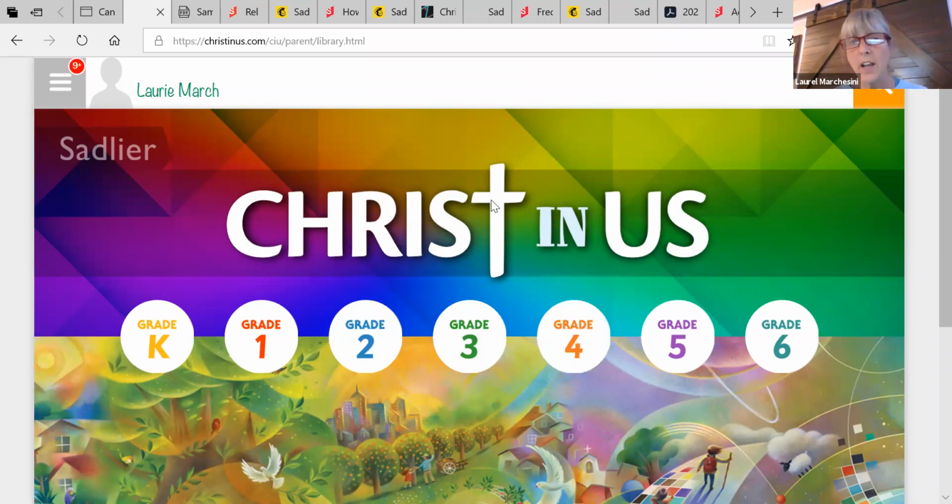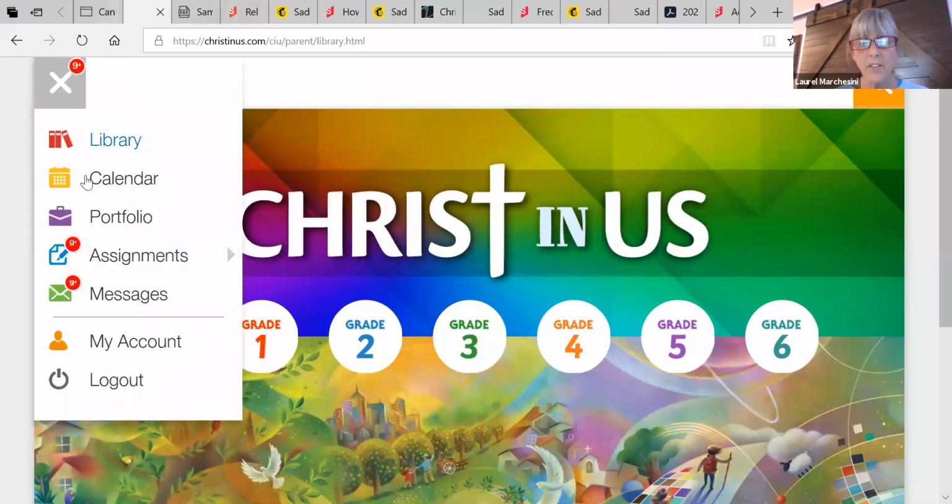Once we log in, I want to draw your attention to the top left corner. See this gray box with the 3 lines? We call this gray box with the 3 lines the hamburger, because we think it looks like a hamburger. So you click on your hamburger, and when you click on your hamburger, you can go down to My Account.